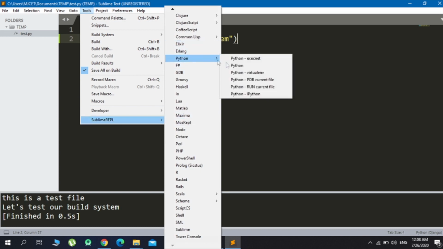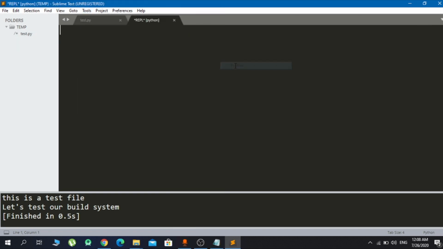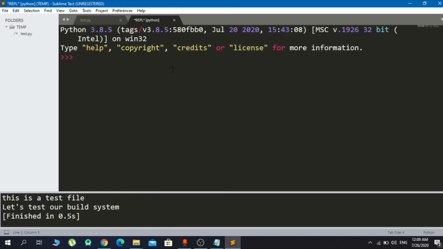Then you go to Python, and then go to Python again. So this will open the Python interpreter window, or the Python IDLE in front of you. That's Python 3.8.5, the version that we're using. So now let's just print something. Let's say print hey. As you can see, we get the output over here. So this is the Python REPL.